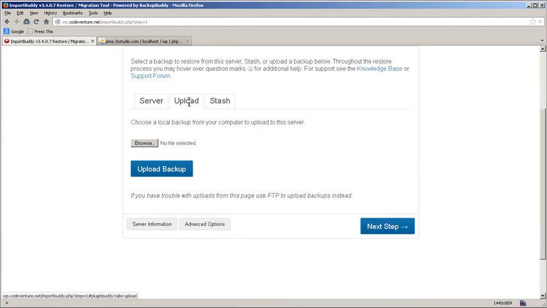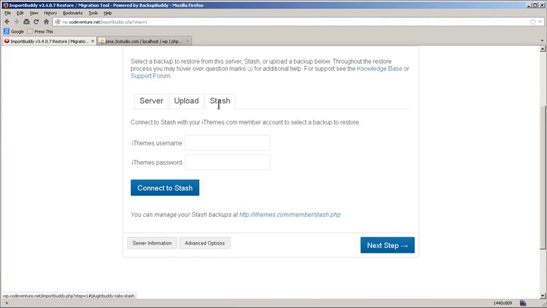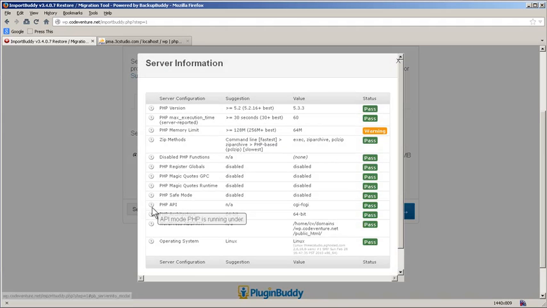Optionally, I could upload right from here, or I could restore from Stash. In that case, I wouldn't have to worry about putting my files up. They would download it for me. I'm going to choose Server. I'm going to look at server information.